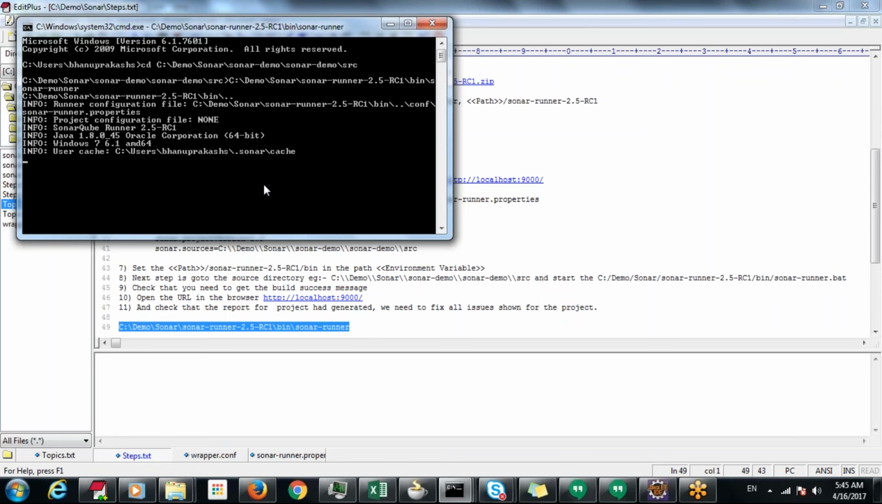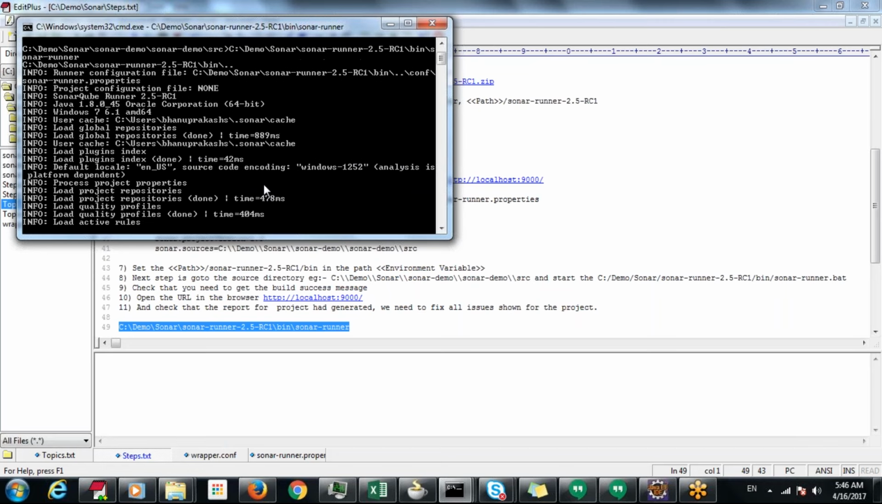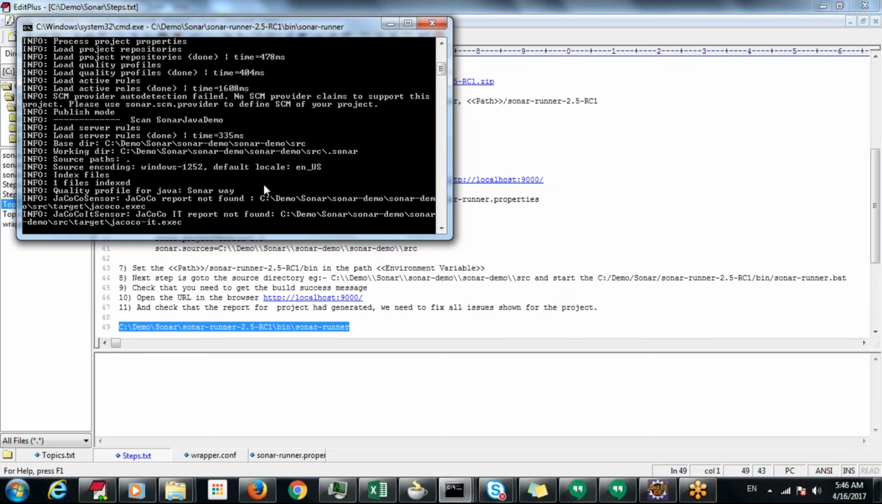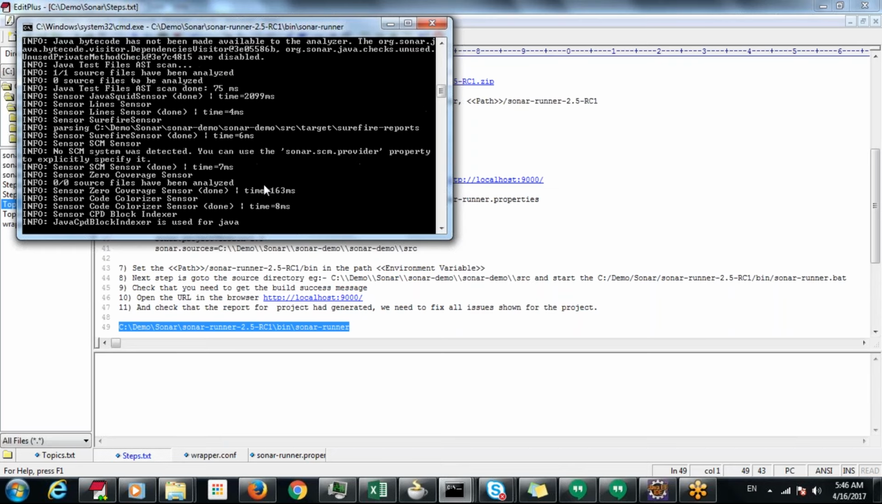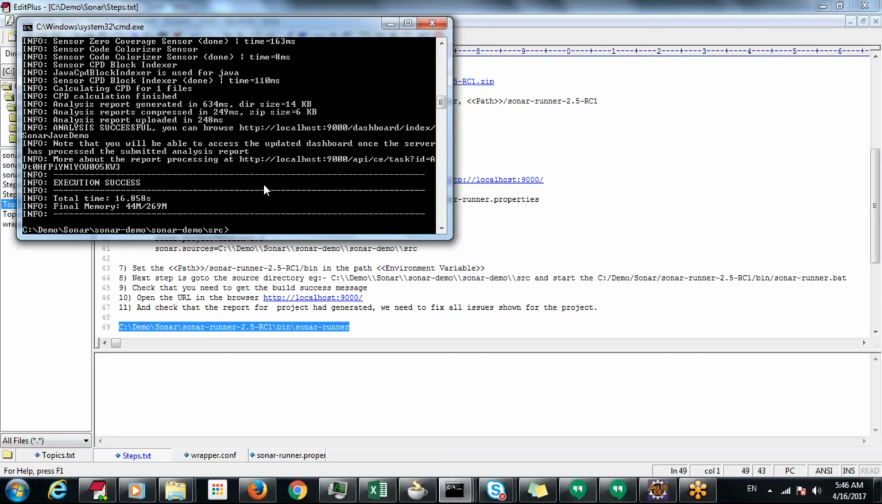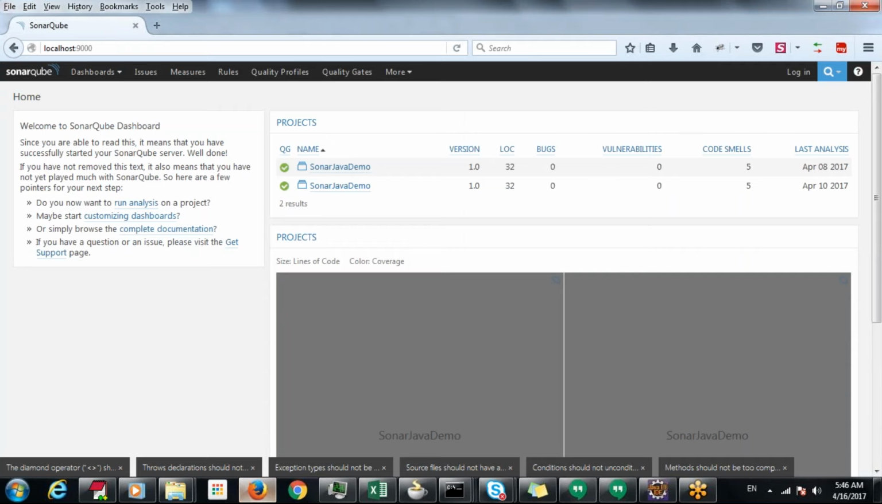So here you can see it. Once you run that, it goes internally to the byte level of the Java code, analyzes each and every line, and identifies if there are any potential issues, coding standards you haven't followed, potential vulnerabilities or any critical defects. You can see here it has been executed successfully, and it has generated a report for me. Now I go to the port 9000, just refresh it, and you can see that it has already generated a report for me.